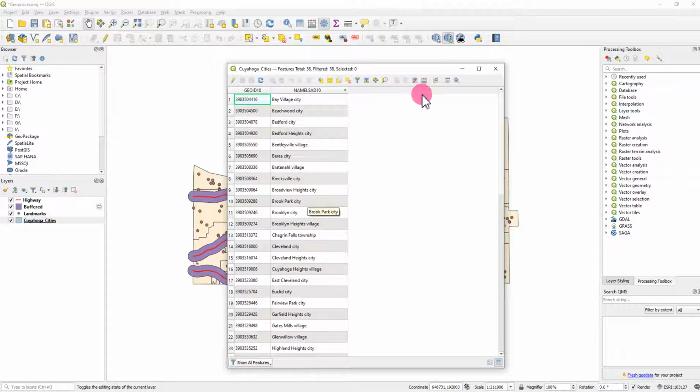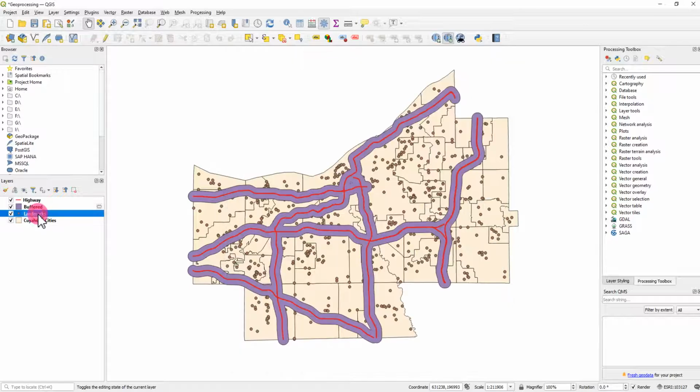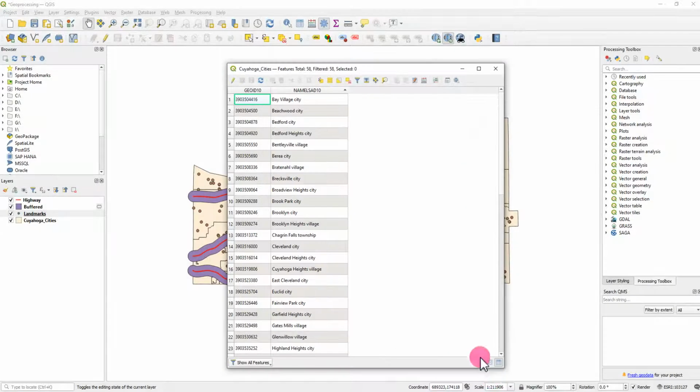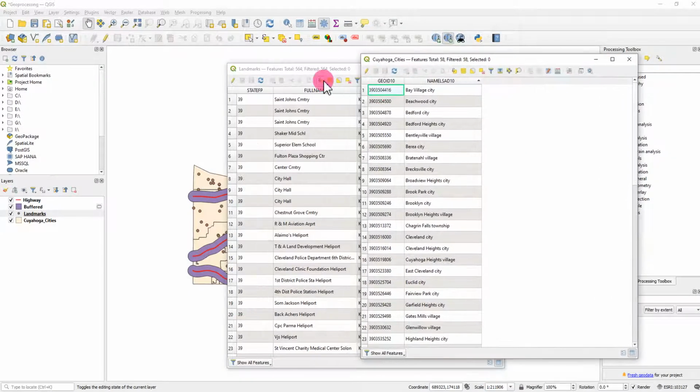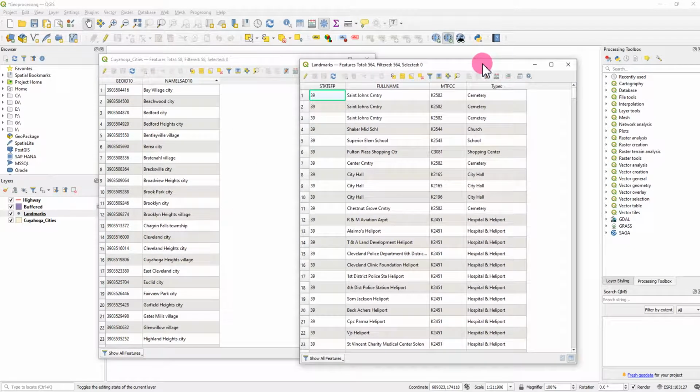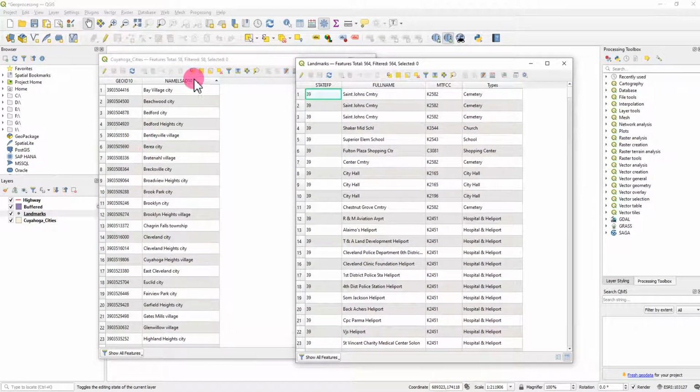Okay, so I can combine this landmark attribute table and Cuyahoga County. This is the Cuyahoga County cities, so the city name is here, and then this is the landmarks. I want to put this thing on here, right? So this is what we want to do.